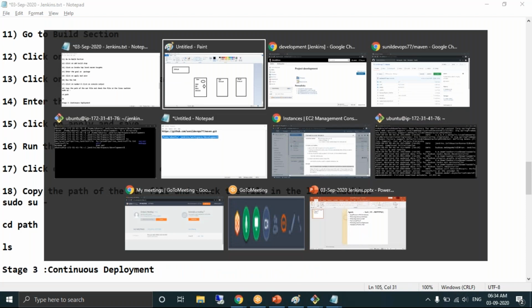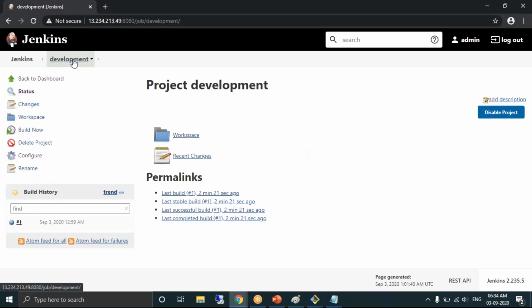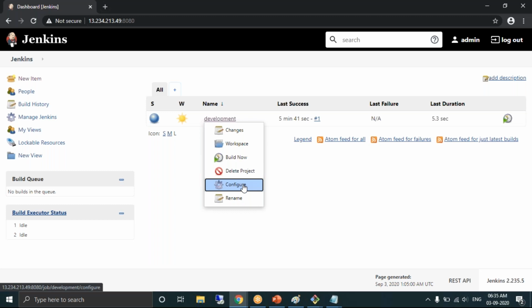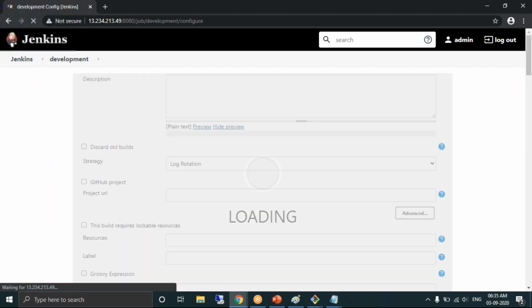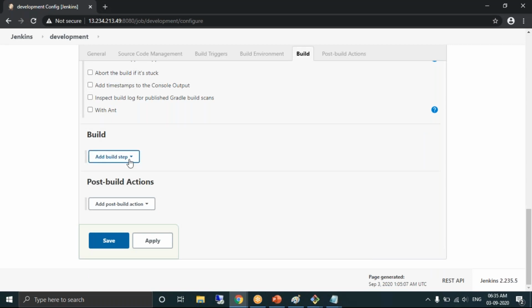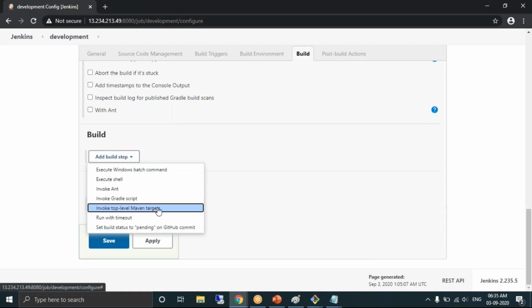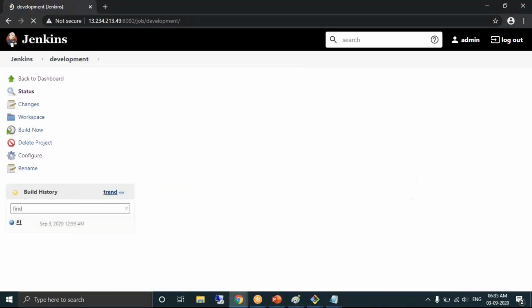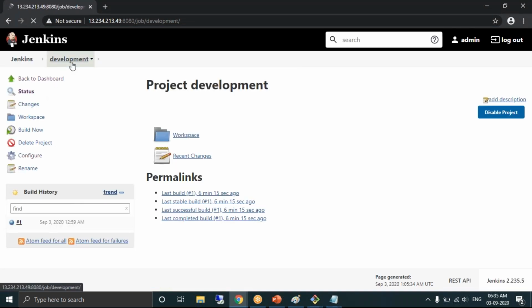Now we need to build the source code. So configure the same job. We have an option, Configure. Configuring is nothing but editing the job. You get all the tabs. Go to the Build tab because you want to build this artifact. Add build step. Select Invoke top level Maven targets. Enter the goal as package. Run the job.